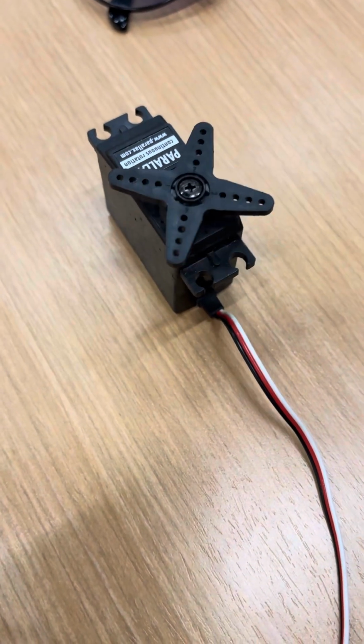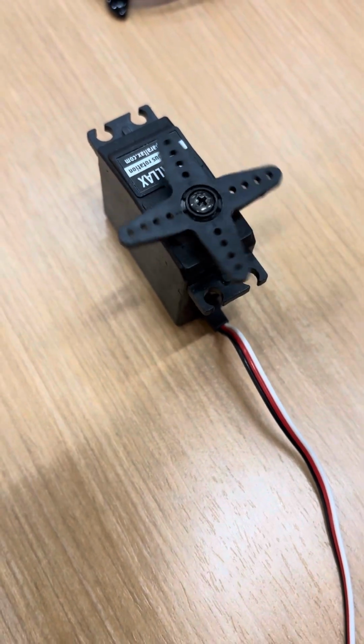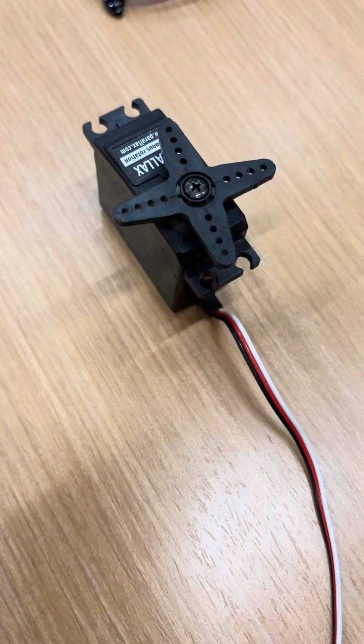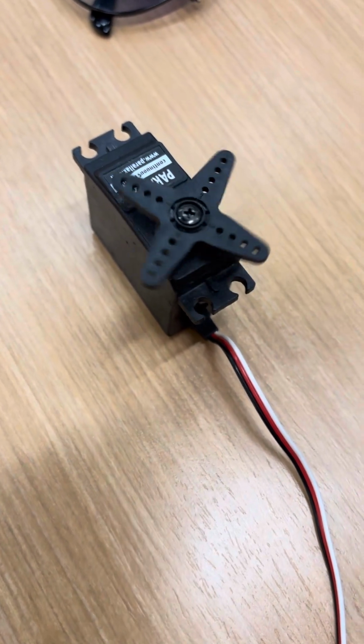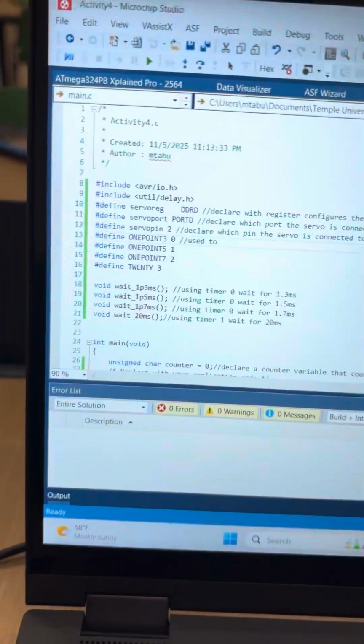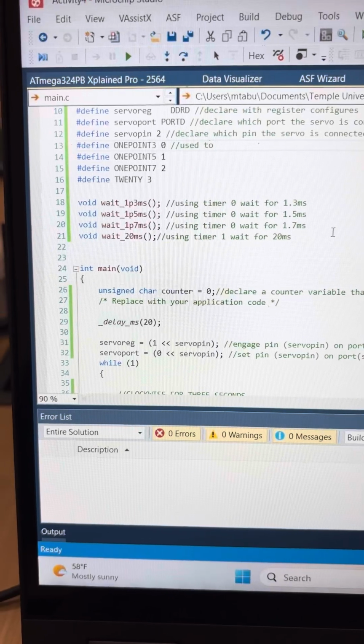This is Lab 9, Activity 4, where we have a servo motor. What it does is it runs clockwise for 3 seconds, stops for 3 seconds, runs counterclockwise for 3 seconds, stops for 3 seconds, and then repeats the process indefinitely. I'm really proud of myself on this one, so I'm going to give a quick code explanation.